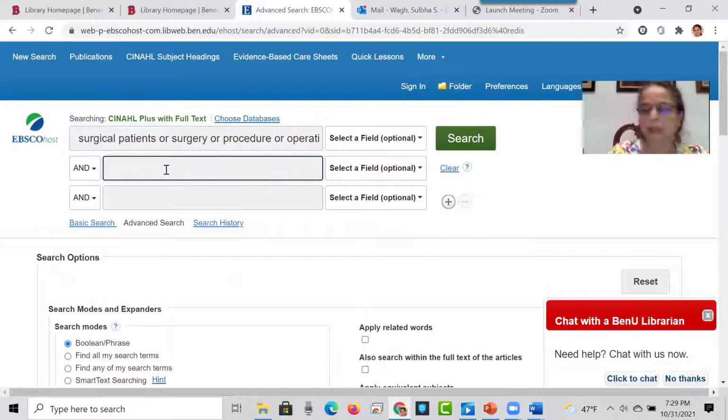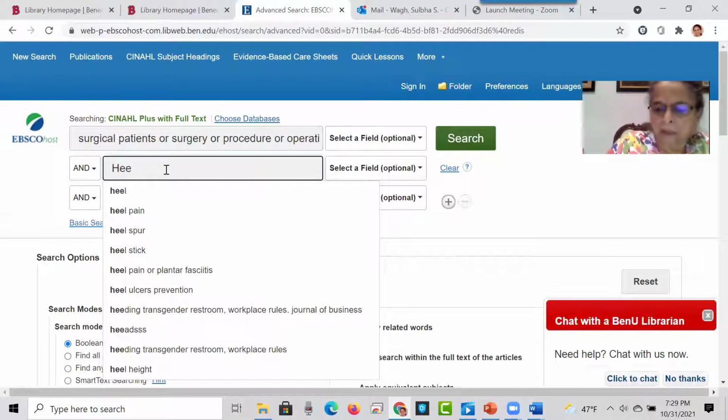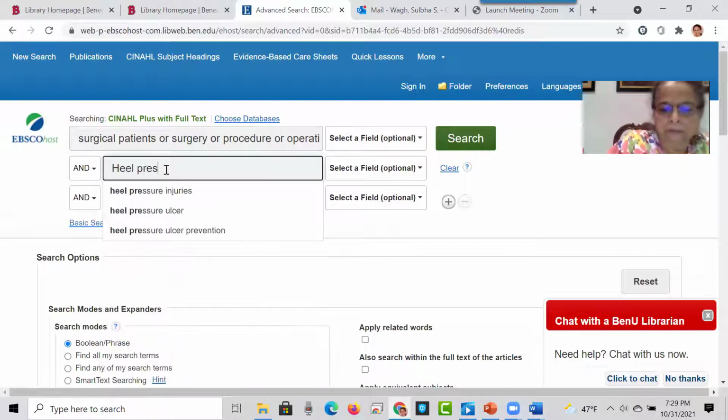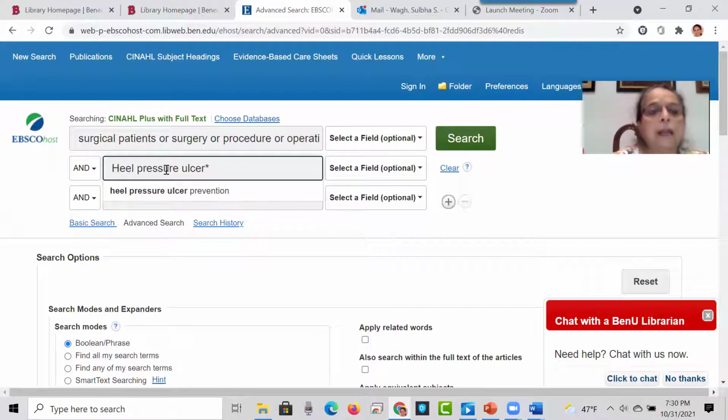The second one that we have is heel pressure ulcers, right? Ulcers. And it also told me in another brief flash there that it is heel pressure injuries, right? So I'm going to put that in there.